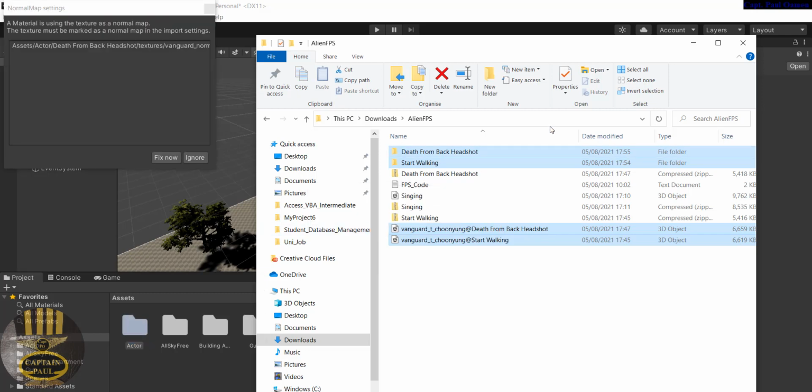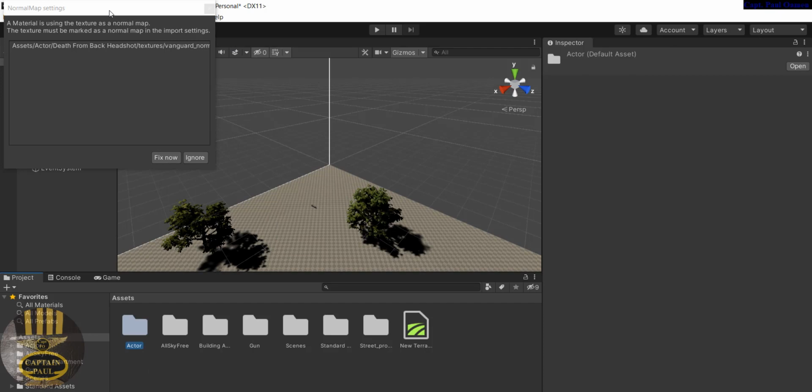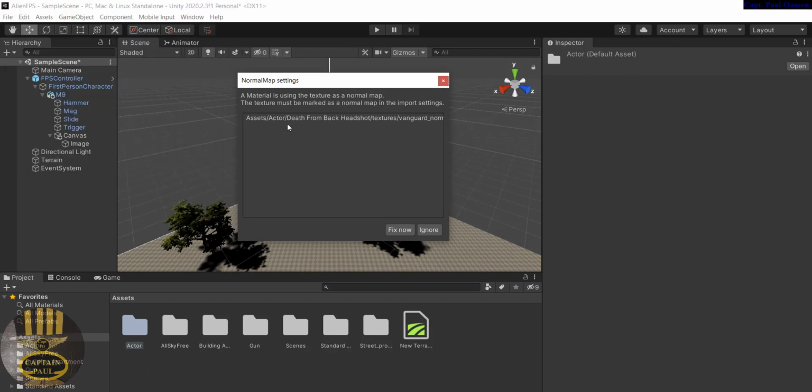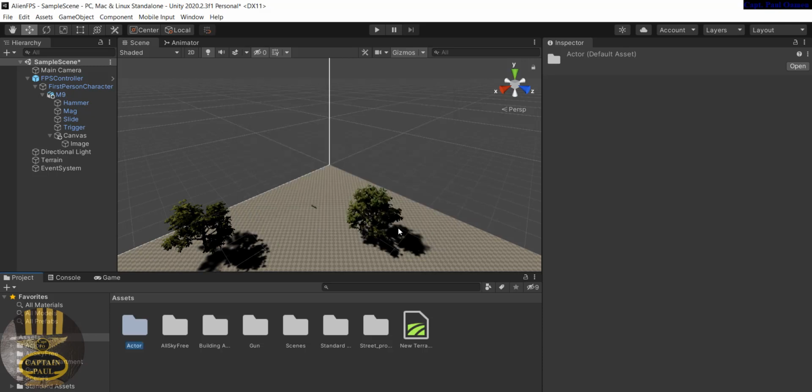There we go. Now you see here, normal map setting. The normal map setting is very important. It's asking you to either accept it or ignore it. I'm going to ask you to fix it. I will not ignore. So let's ask it to fix. Okay, the material is using the texture as a normal map. The texture must be marked as normal map in the import settings. So in that case, ask it to fix it. Click on fix. That is it, done.